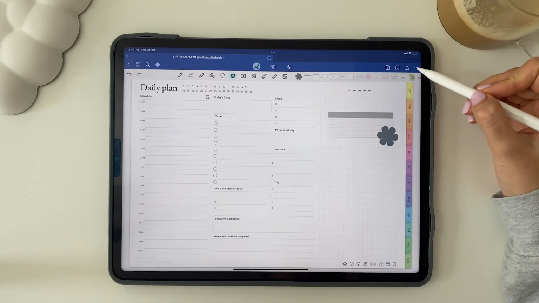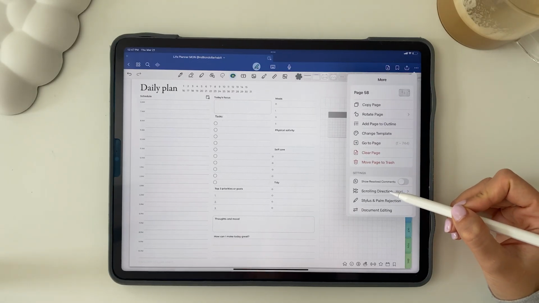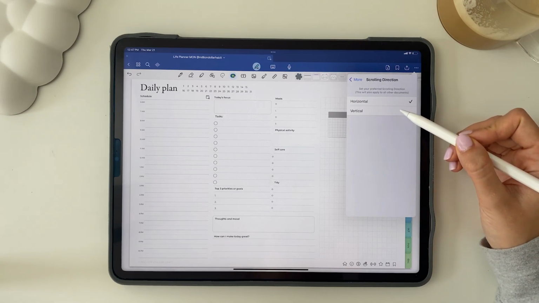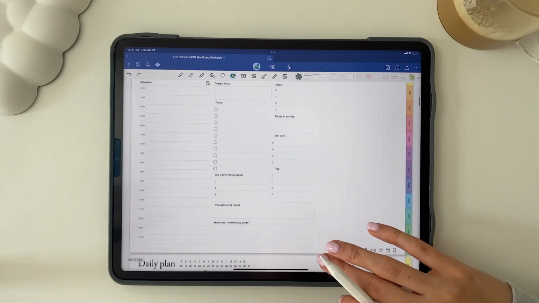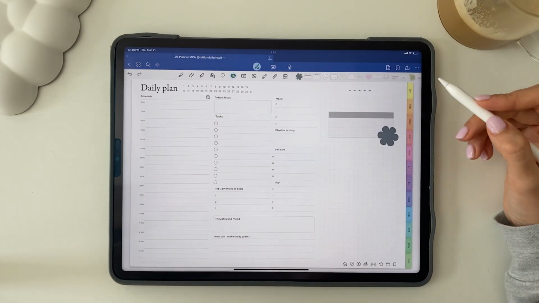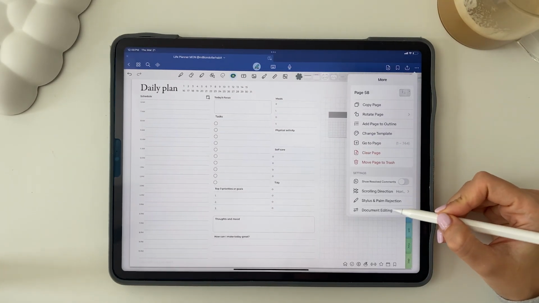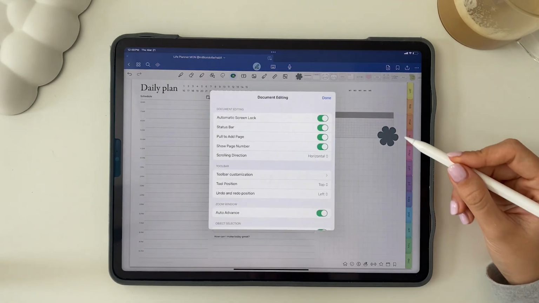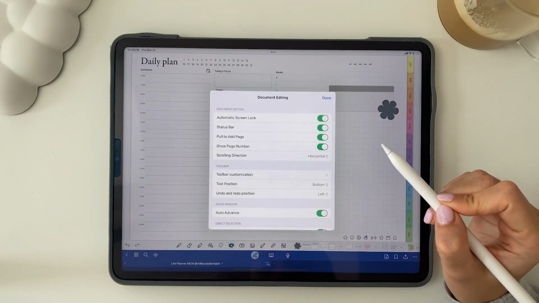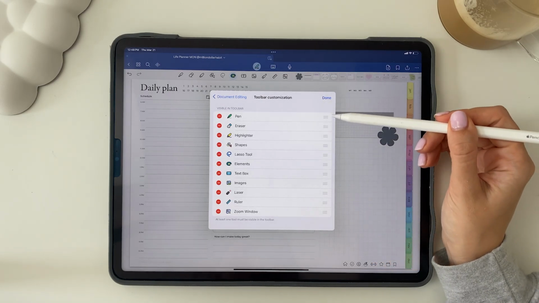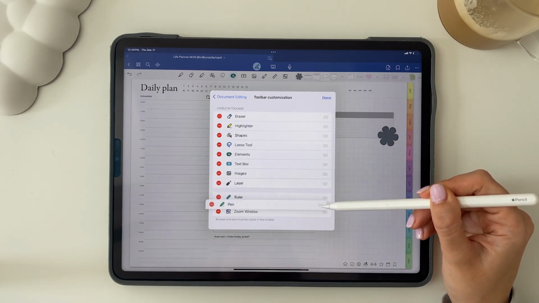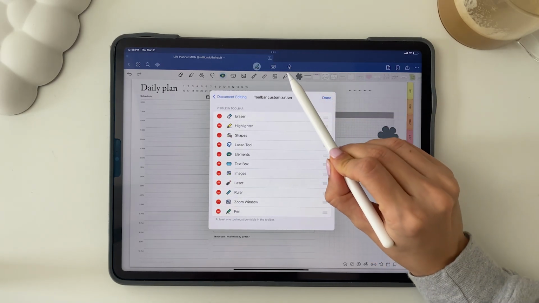To customize your experience, you can change the navigation direction to vertical instead of horizontal by going to the settings. Tap on the three dots in the top right corner and go to scrolling direction. You can also select the location of the toolbar by going to Document Editing. This allows you to switch from top to bottom. Additionally, you can fully customize the toolbar by removing the tools you don't use, or you can change their order.